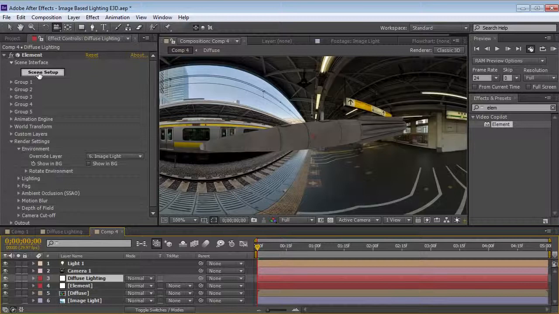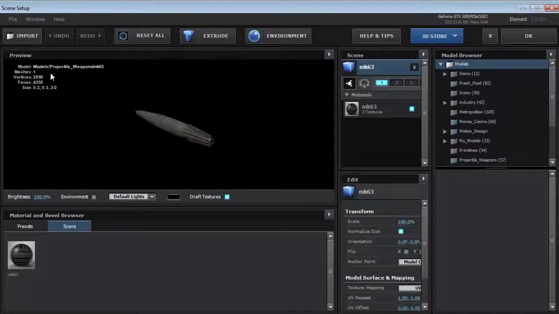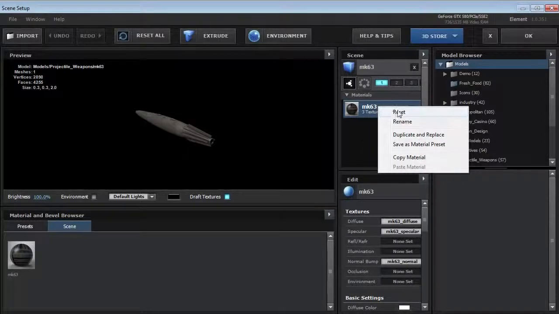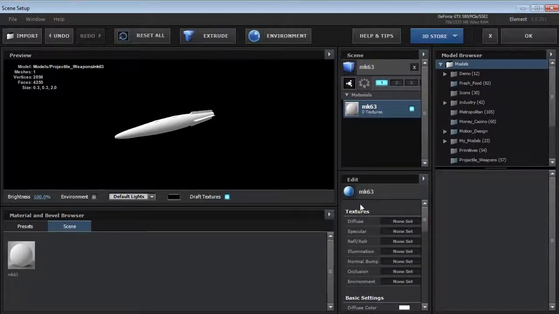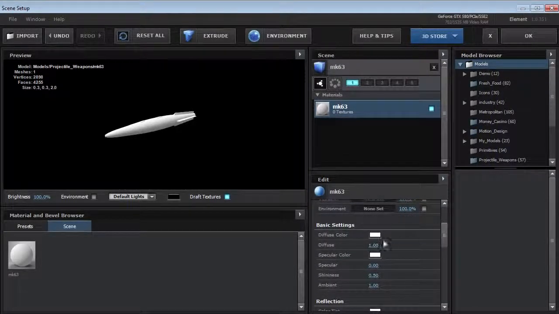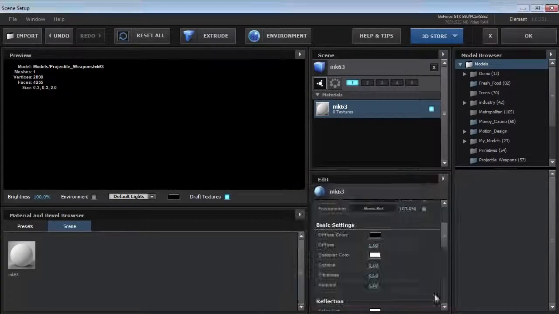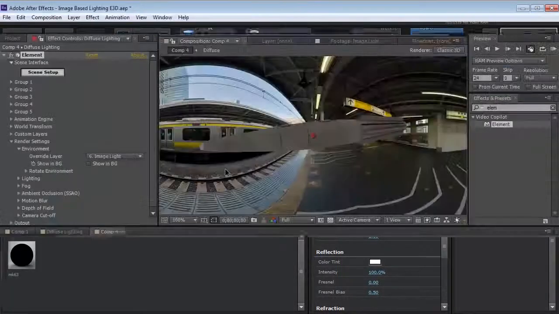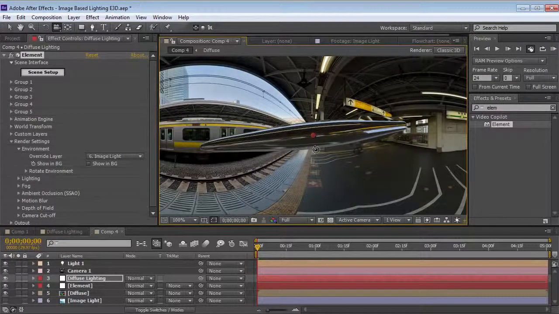And then I'm going to come up to the scene setup. And we want to adjust the material. In fact, we want to reset it. So if we right click, we could choose reset. And then we'll come down here to some of the options. And we're going to set the diffuse color to black and the reflection amount to 100%. So that way it's going to reflect the environment. So we can see now we have this sort of shiny looking missile.